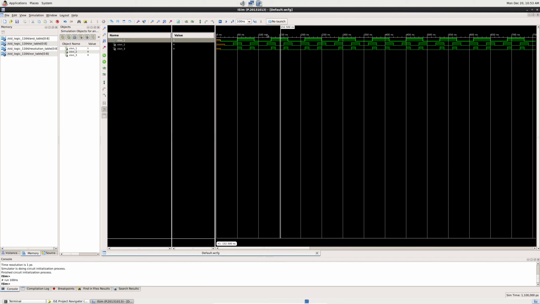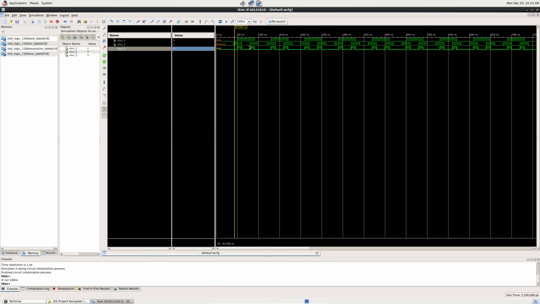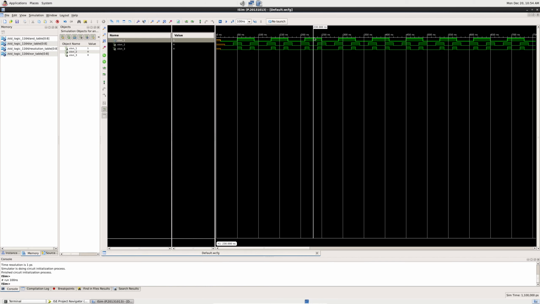So here in the simulator, you can see that when both signals are low, the output is low. When one is low and the other one is high, the output is also low. And when the one is high and the other one is low, the output is low; when both are high, then the output is high. So here we can see the simulation of the circuit.